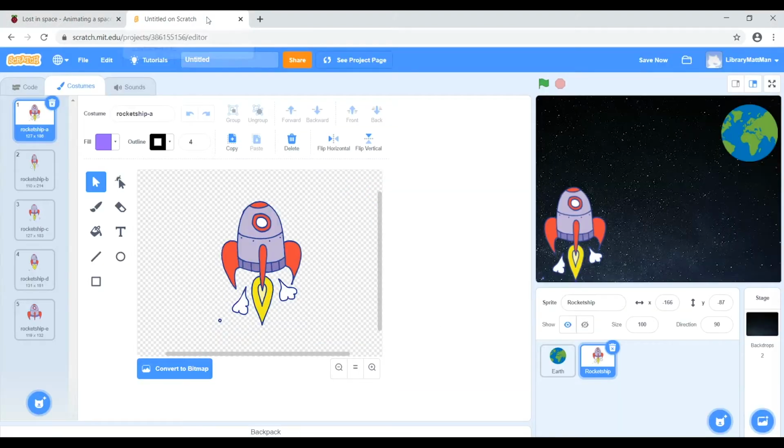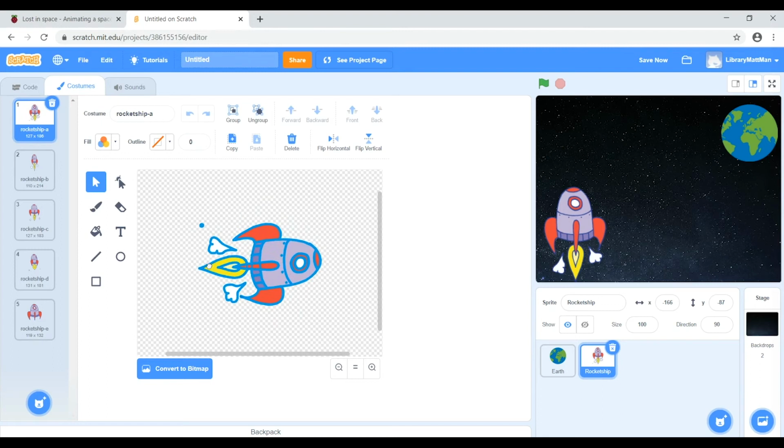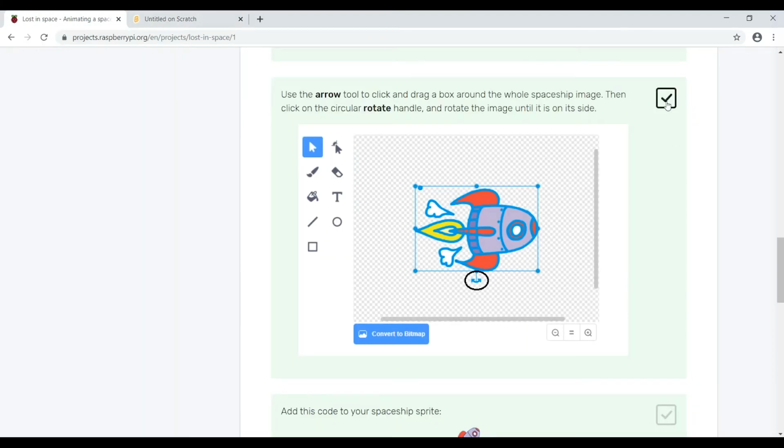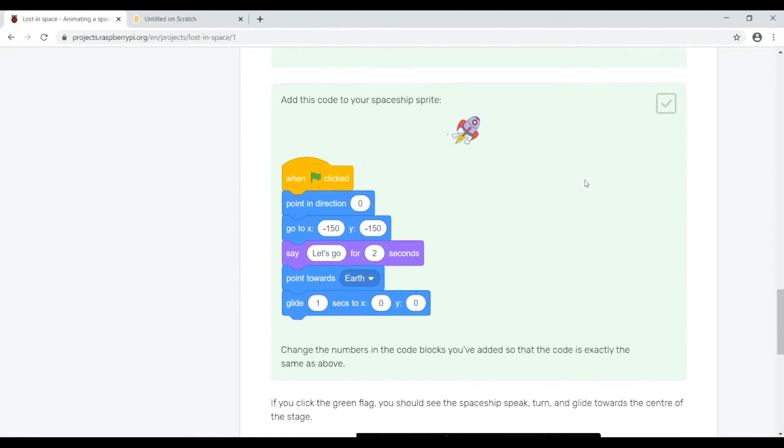Go back into Scratch and we're going to click and drag around the spaceship like that and let go. Then we'll see this little rotate arrow there and we'll just rotate it so it's facing sideways. There we are. It changes what our ship looks like. Very good. Now we'll go back into our lesson and click on the tick and scroll down. And now we're going to add this code to your spaceship sprite. And that's quite a bit of code there, so we'll see how we go. So when flag clicked, point in direction, go to X minus 150, Y minus 150. So we'll start with that part and come back.